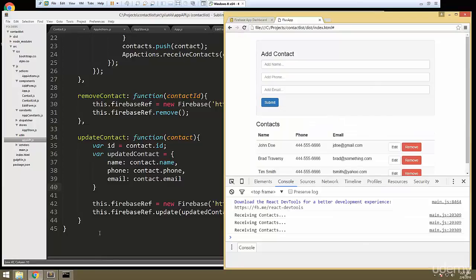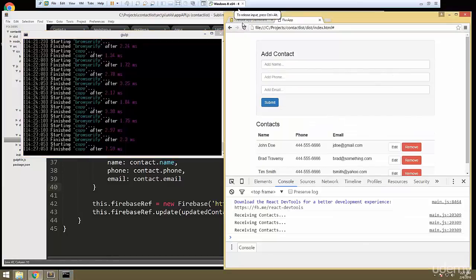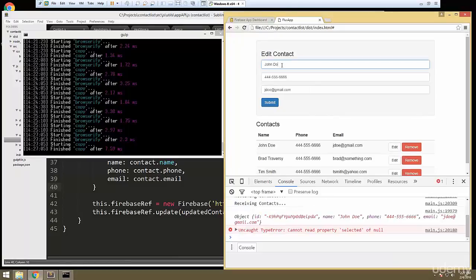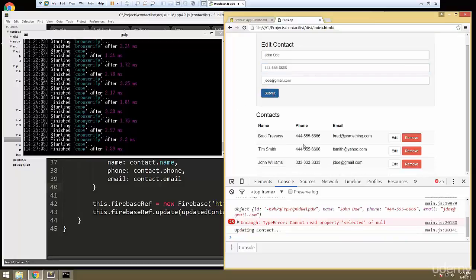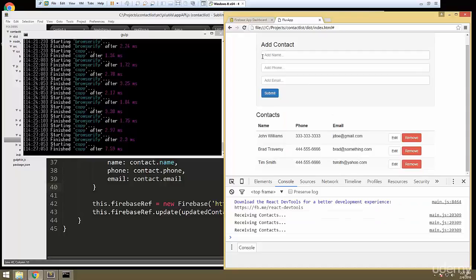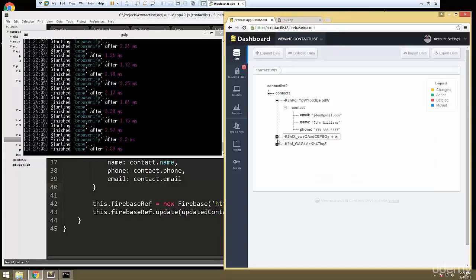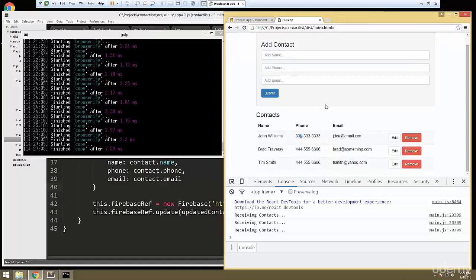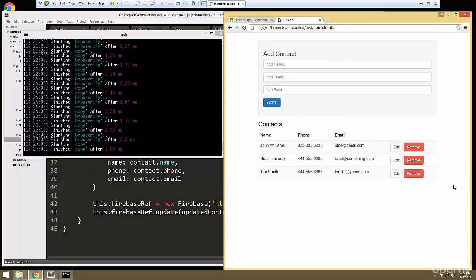Make sure that everything's alright. So let's see. Edit John Doe. We'll change him to John Williams. Change his number. And submit. He changes there, but if we reload, John Williams. Yep, so it did persist. If we look at it in here, you can see it's also changed in Firebase. So we now have a full CRUD functionality application.